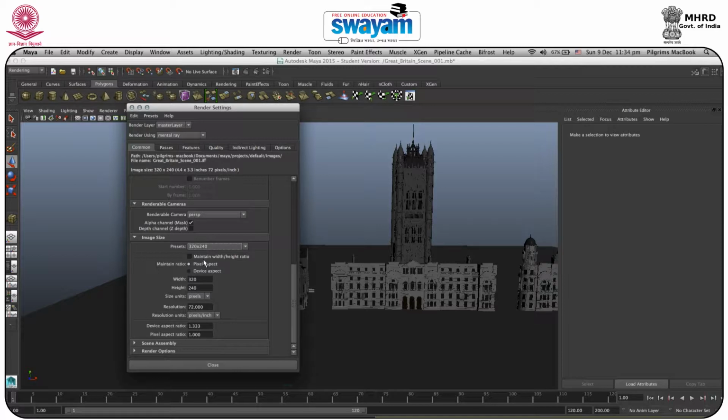If I'm satisfied with my result, then I will increase it to 4K, which is 4 times HD, or I could go to 1920 by 1080p. But for testing purposes, I will go to the lowest resolution size.